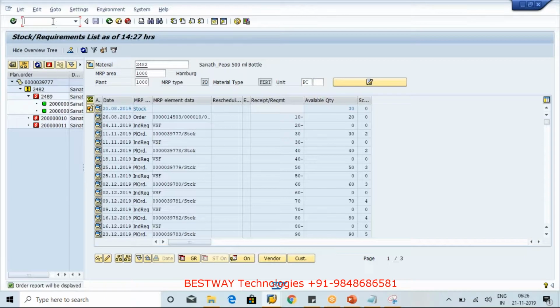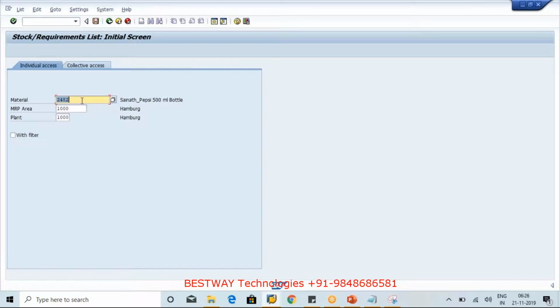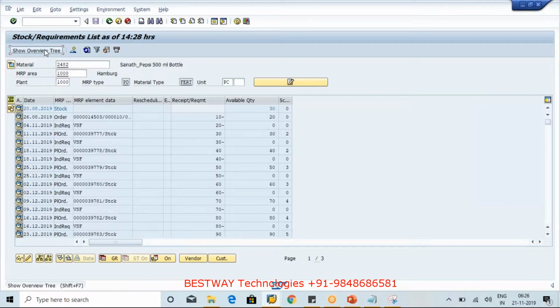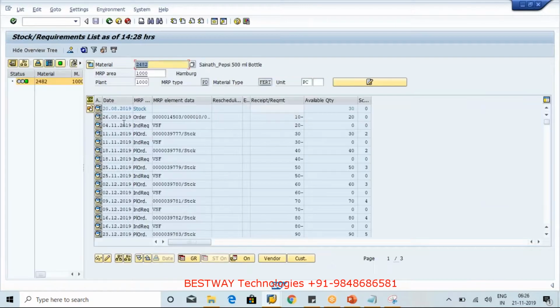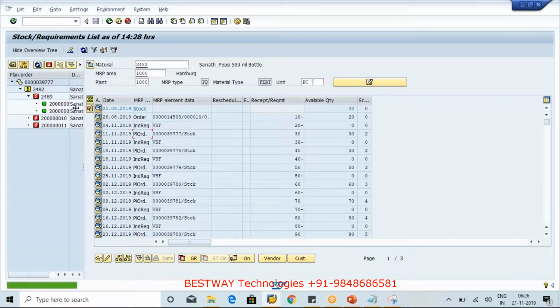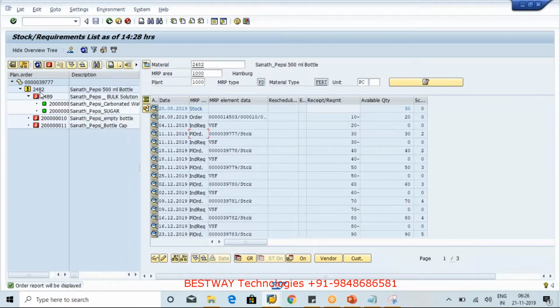Okay, I'll come back again. MD04 screen. Just enter the header material, plant. Okay, just click on show overview tree first. Now you select any planned order. Just place your cursor on the particular planned order and just select order report. So when you select this order report, it will show you all the BOM components. You see here. These are all my BOM components.